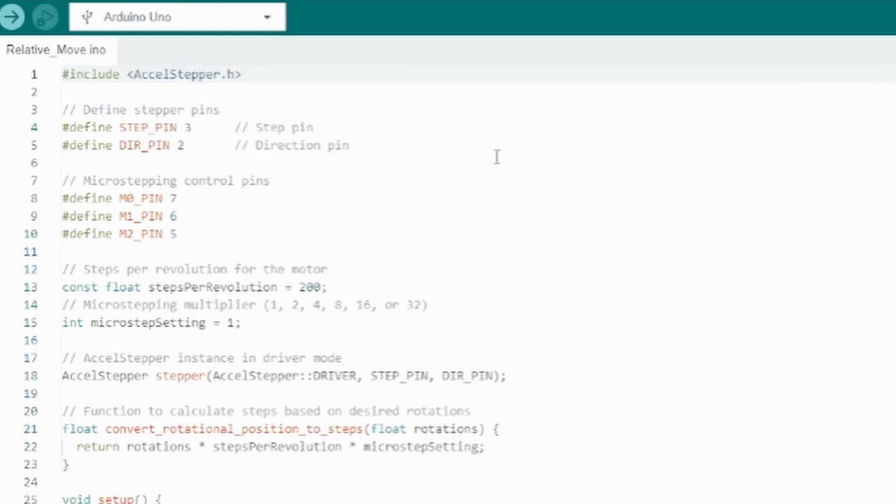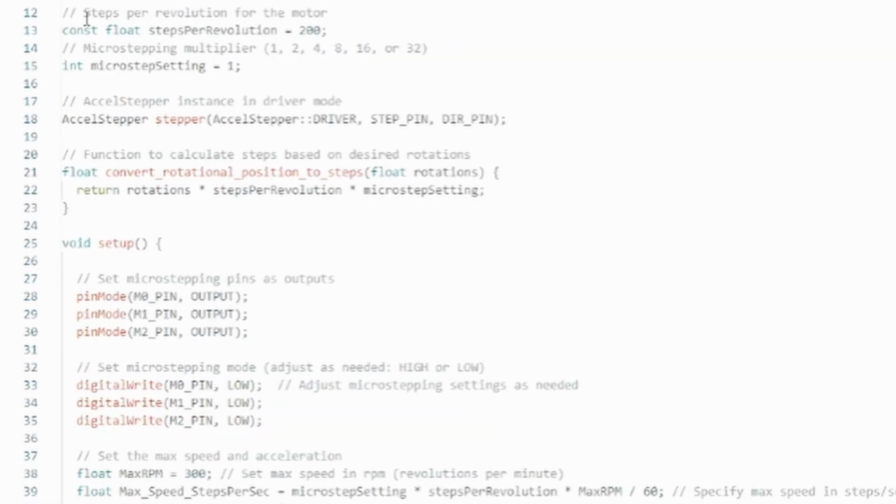Then I'll define the pins. So in my Arduino Uno, as we talked about, I'm connecting the direction pin to 2 and the step pin to 3 and the microstepping pins to 5, 6, and 7. Here, I'm going to define the steps per revolution for my stepper motor. Mine is a 200 steps per revolution stepper motor, so that's what I put in. Microstepping, I'm going to define as 1. And then later, I'm going to define the pin settings of 5, 6, and 7 to be consistent with that. We can always change it.